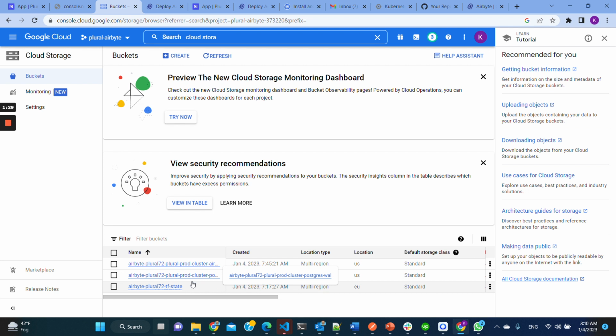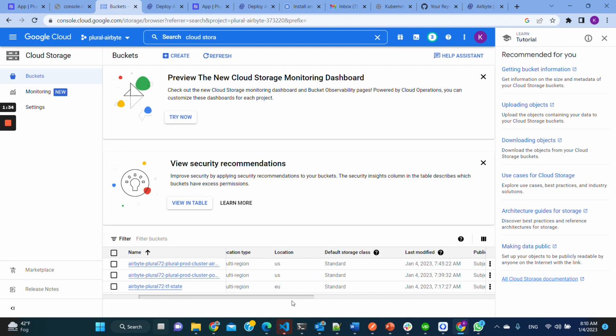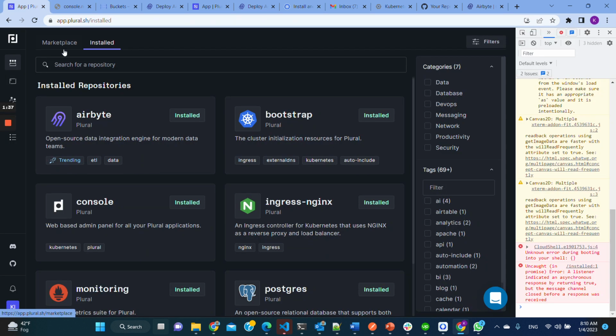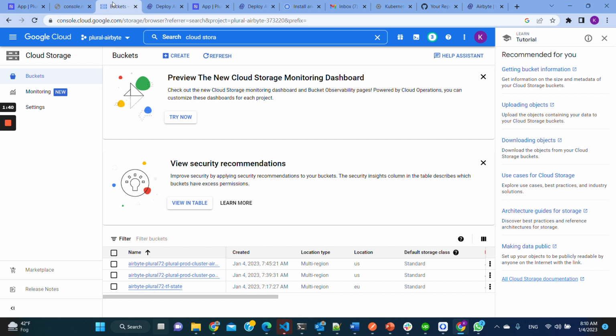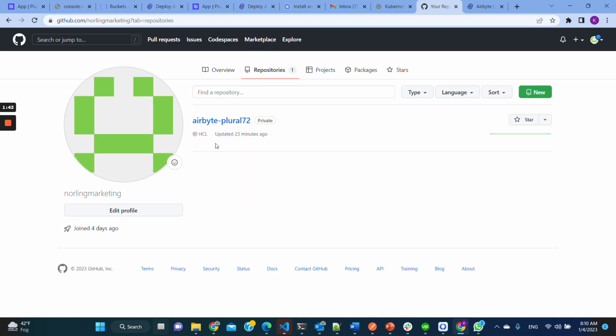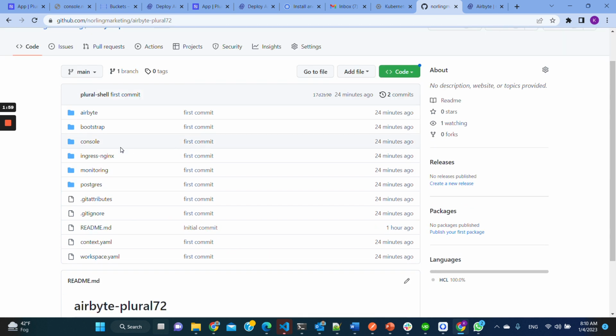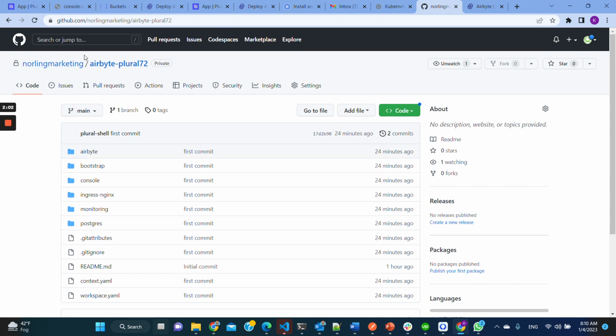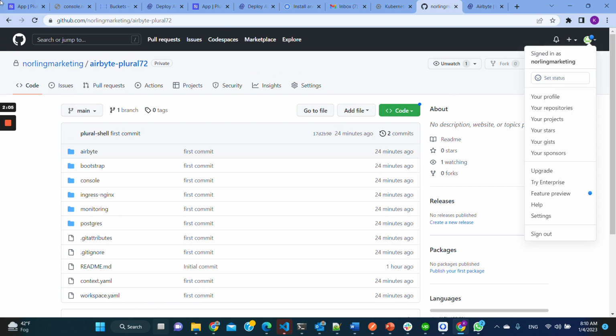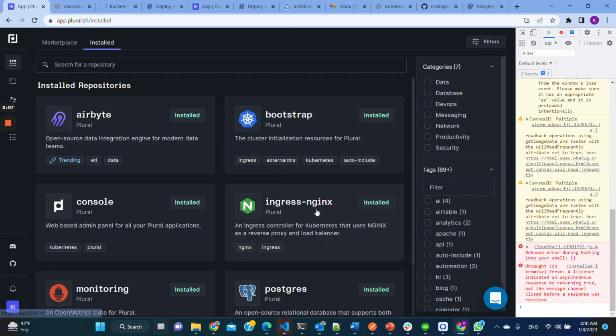Yes, you can see these buckets are created by this plural, and if we go to GitHub, you can see this repository is created by plural, which has the source code of Airbyte. In future, if we do development of connectors or any other thing, code will be pushed there and it will be moved to a plural cluster.